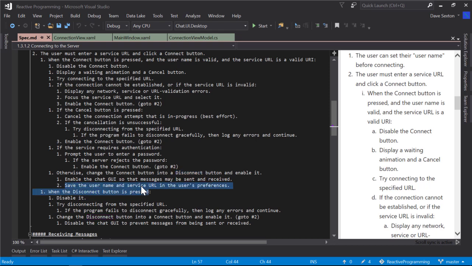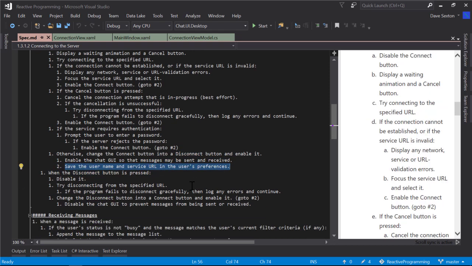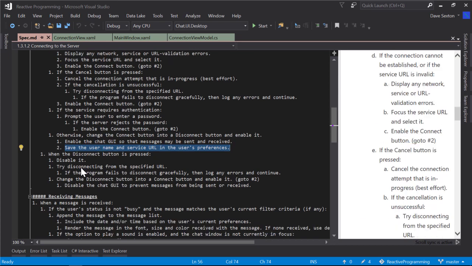And then save the username and service URL in the user's preferences. So this is another sort of behavior that's going to happen as a consequence of business code, right? I don't think the UI is going to do this. This is going to be a business layer requirement. We might have some abstraction for what it means to save preferences in the business layer. It doesn't know what that means. It's just going to have a contract that tells some other component to do the saving, right? But the business layer will control that. So this isn't a UI requirement.